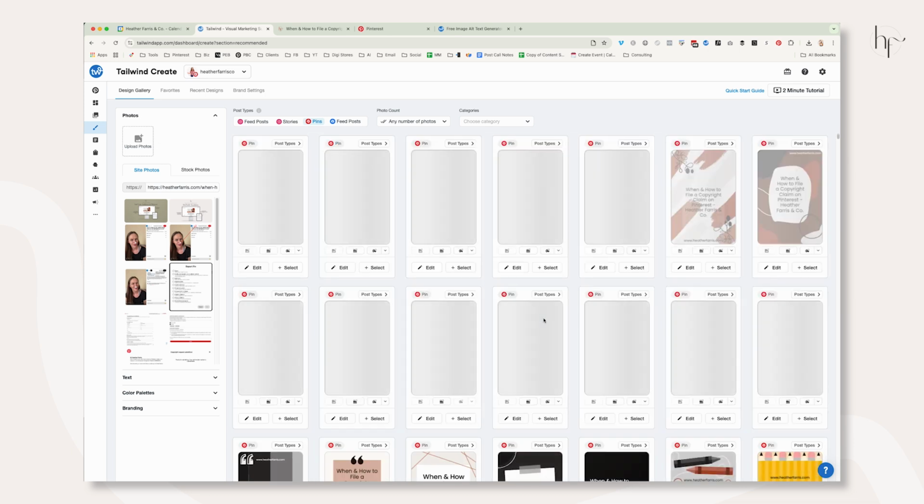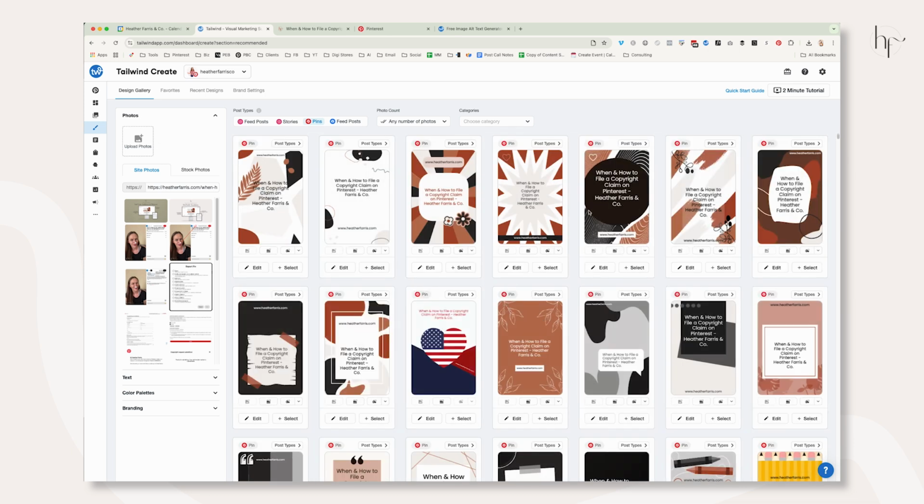So let me know in the comments if you have any questions, and I will leave you creating your pins inside of Tailwind Create. Now that you know how to use Tailwind Create to design your Pinterest pins, maybe you have inputted your branding, you have created a few favorites in your design template library, whatever you've done so far, I hope that this helps you to achieve faster and greater success with your Pinterest marketing strategy.